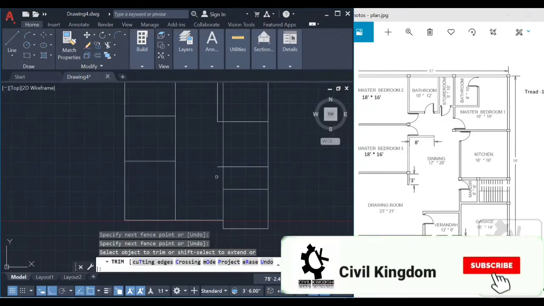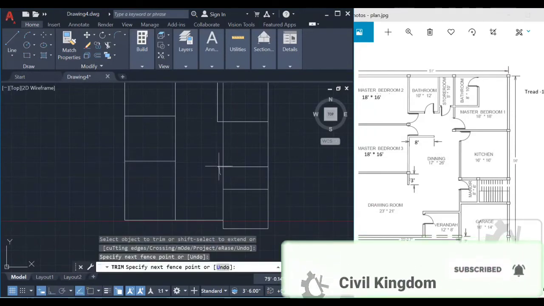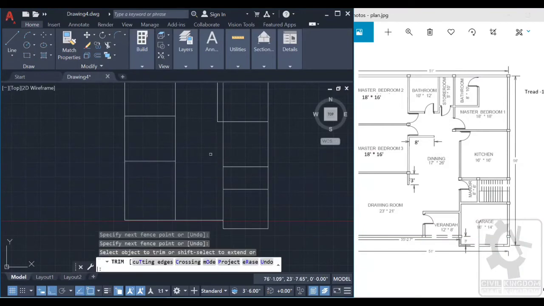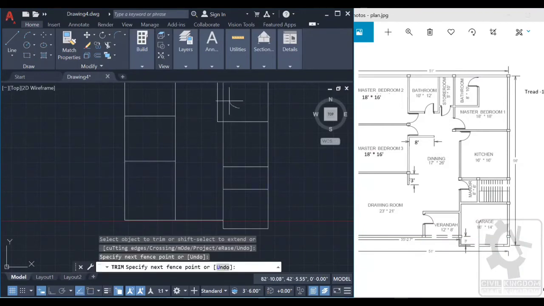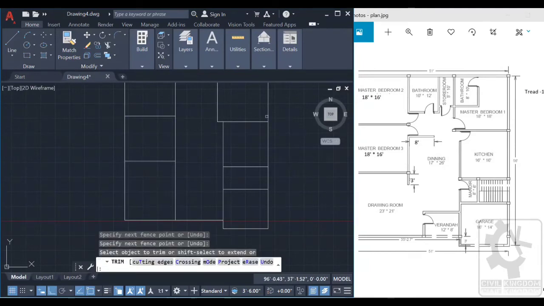You can also press your left click and drag the mouse to trim multiple lines. If I drag the mouse by pressing the left click, I can trim multiple lines, or you can simply left click over that line. It's time consuming if you have many lines, so it depends upon the work you are doing.